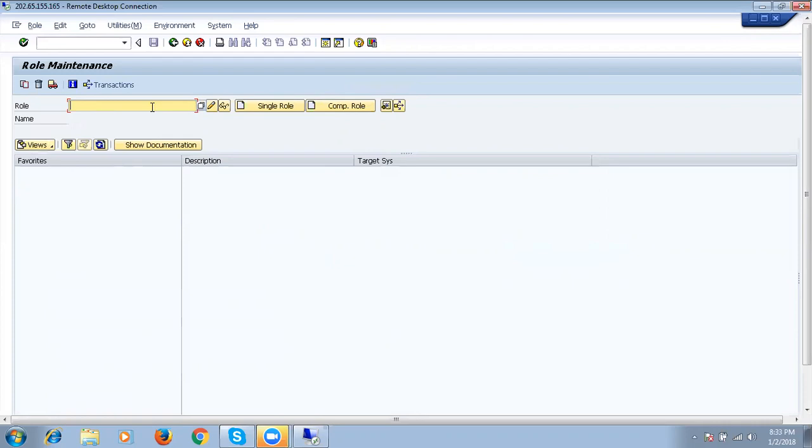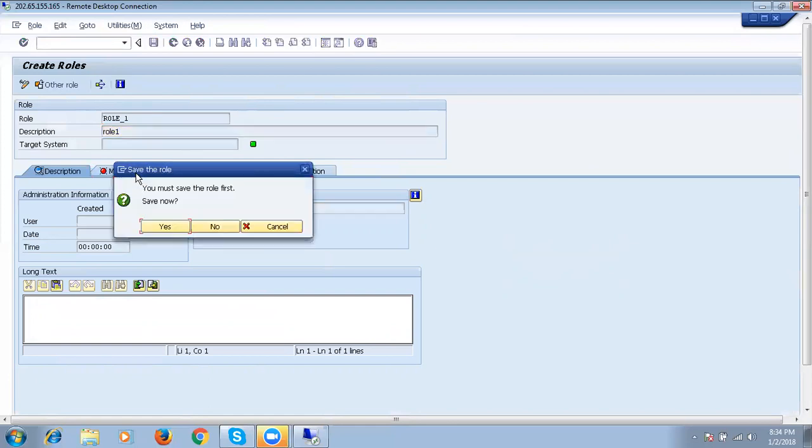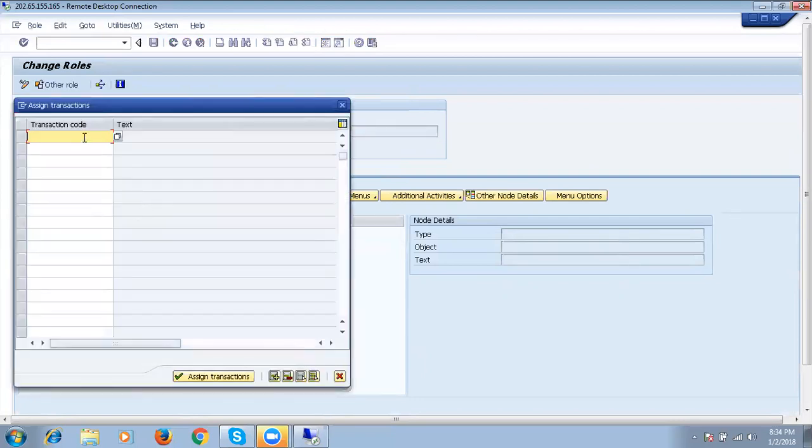So a single role is nothing but, for example, in the single role we just give our required T codes in the menu tab. Here we give the required T codes in the menu tab, for example, SC01.